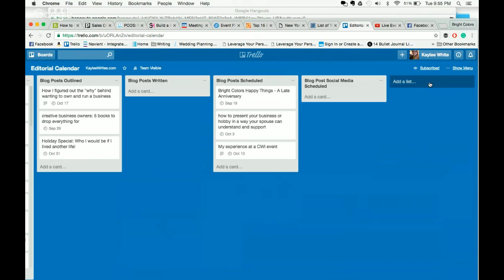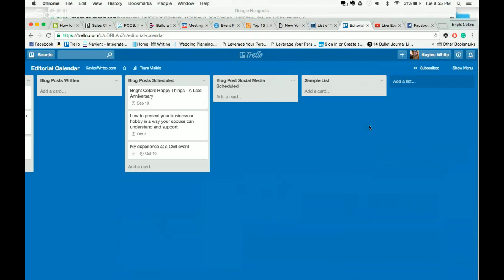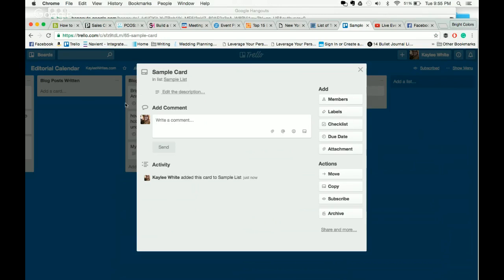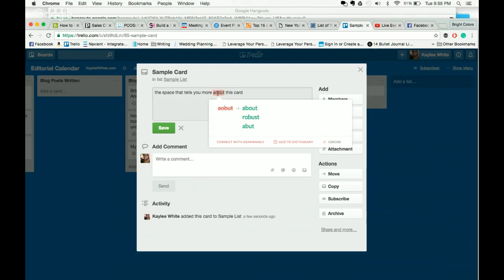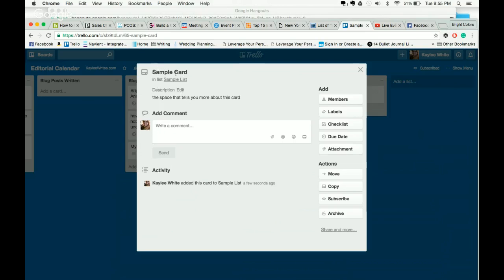So once you've added a list, so this is my sample list, just press enter or click add, whatever you want. To add a card, click, and this is sample card. And then this is where all the fun stuff gets in. You can click this card and it gives you this whole thing. You can add a description. So this is the space that tells you more about this card. And then you click save. So that's a description of what this actual card is.